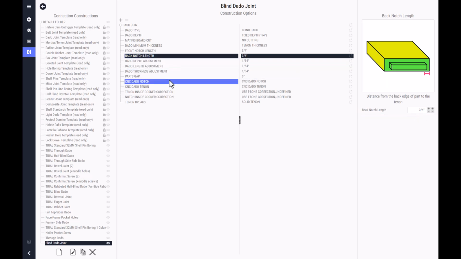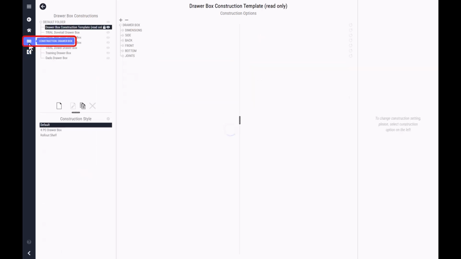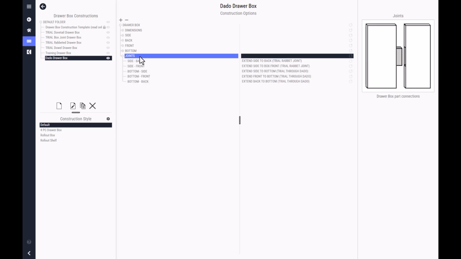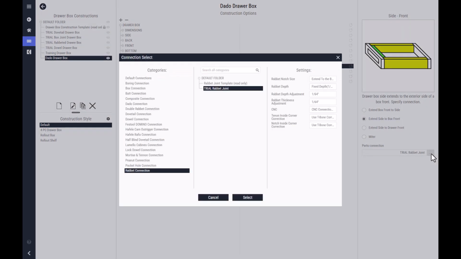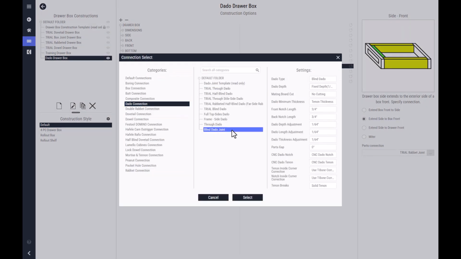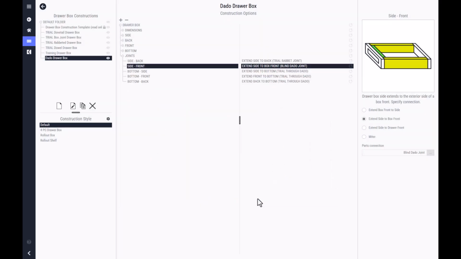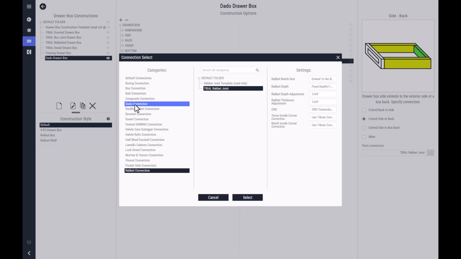We will leave the other options to how they are currently set and open the drawer box construction methods and select one. Let's select the joint section and set the side to front to the new blind dado by opening the connection selection window, picking the blind dado, and hitting select to apply. We will apply the same blind dado joint to the side to back option as well.